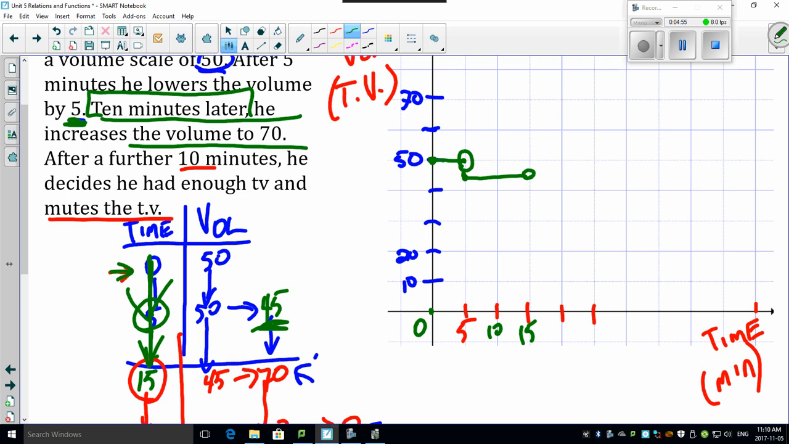Then at the 15-minute mark, he cranks it all the way up to 70, and he listens at 70 for another 10 minutes. There's 5 more minutes, there's 10 more minutes. Right at the 10-minute mark, he mutes it. We said that should be at the 25-minute mark, and look, there's 20, there's 25 minutes. He continues to have it on mute for the rest of the time. So we have an instantaneous change all the way down to here. Boom. You see how this works?